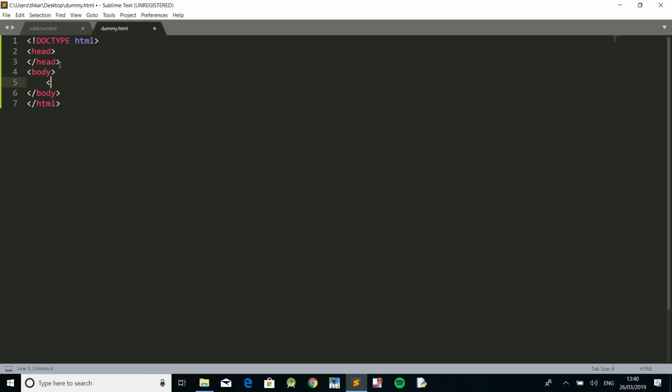And even inside, these are not the only elements. There's a lot of other elements. There's even img, there's image, there is div, there's p, there is title, there is h1, h2, h3, h4, and so on. So these are not just the only ones.